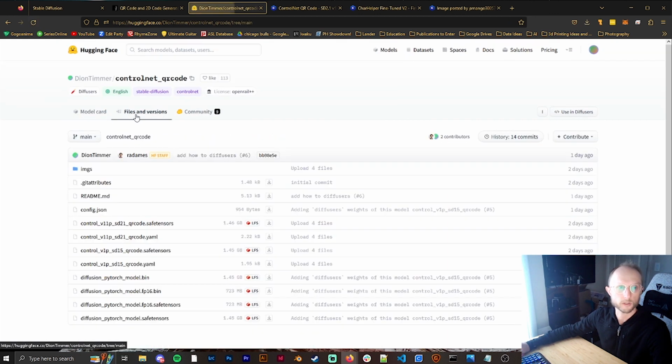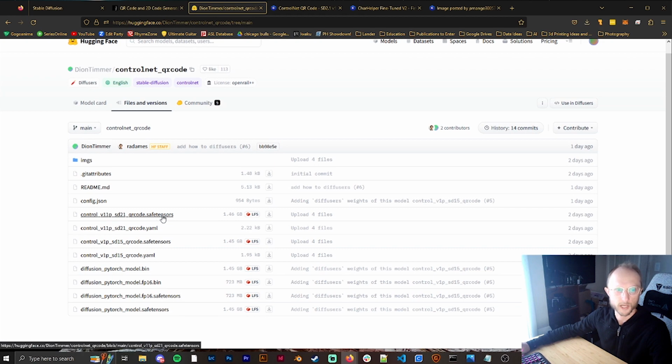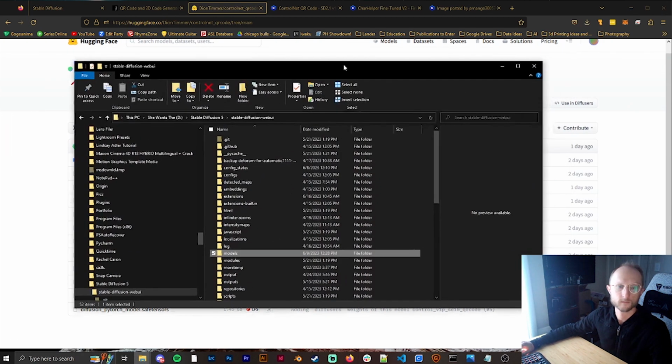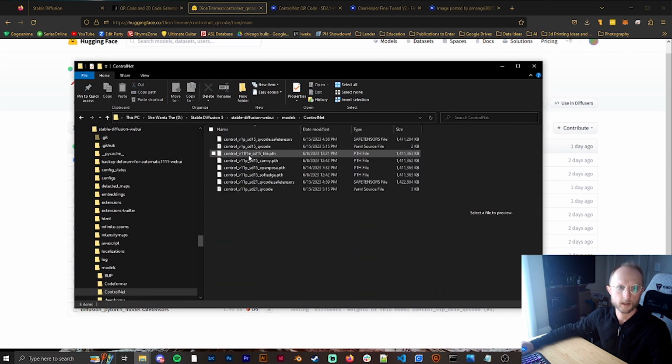And then make sure when you go to the files here, you're going to want to download the safetensors as well as that YAML. Then you're going to want to go to models, go to ControlNet, and drag and drop them in with the rest of your ControlNet YAMLs and the path files.